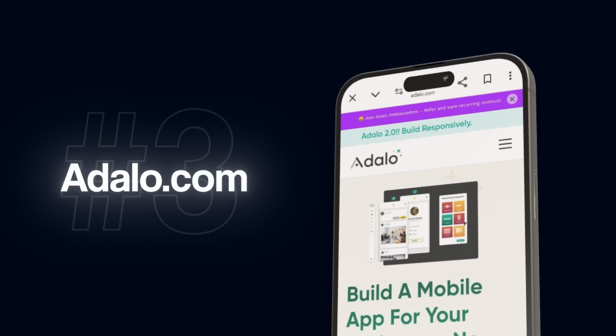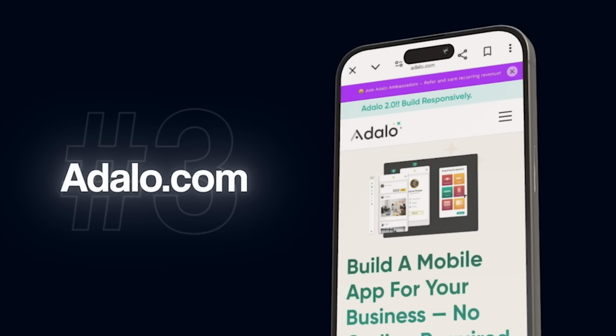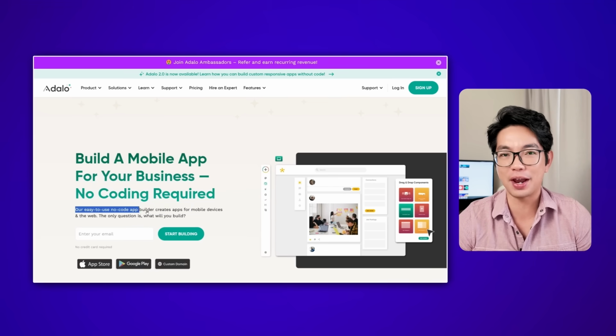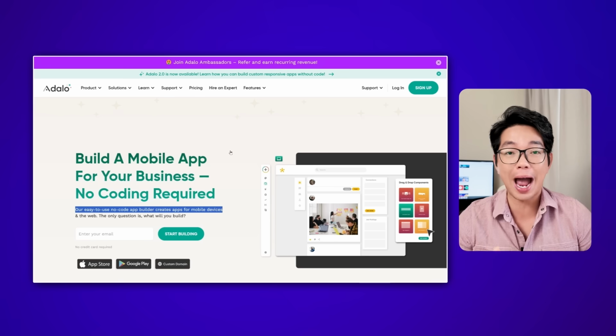Now let's go ahead and dive into our third tool, Adalo. It's a user-friendly builder for native mobile apps that's way easier to navigate than the other tools we've talked about so far. And if you're not super techy, but you want to get your app up and running fast, Adalo could be the perfect fit for you.